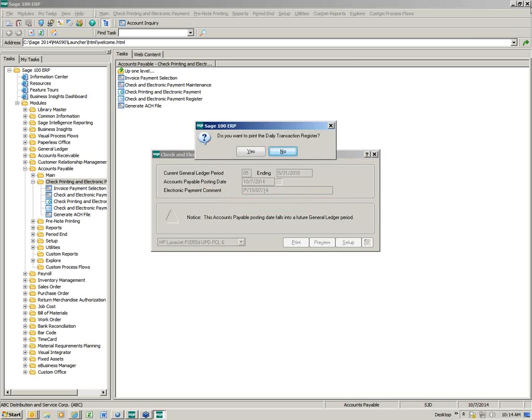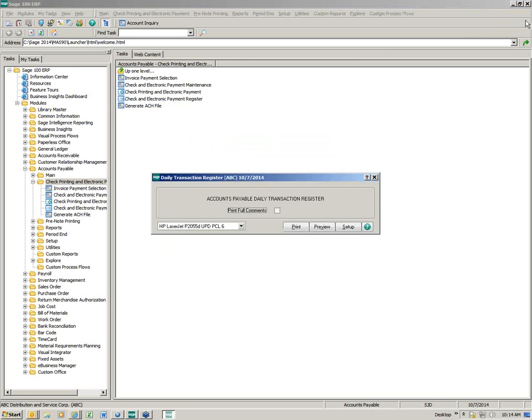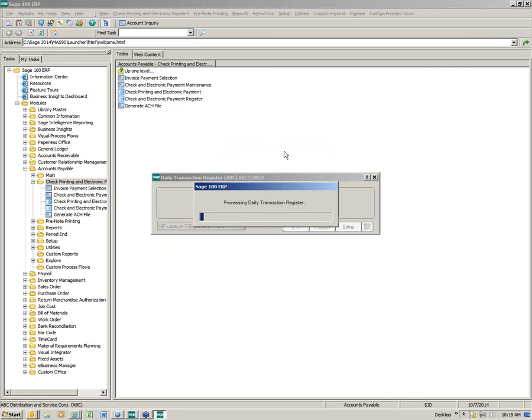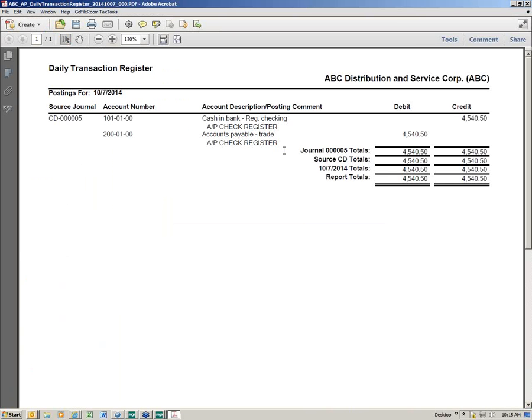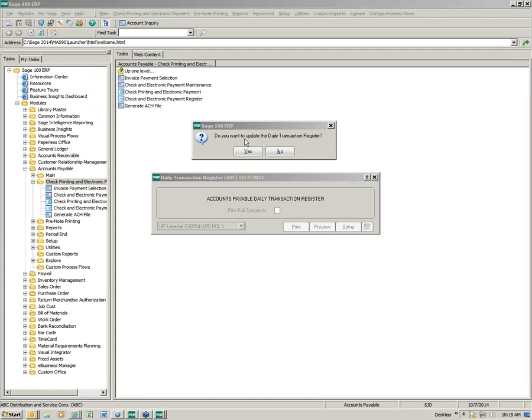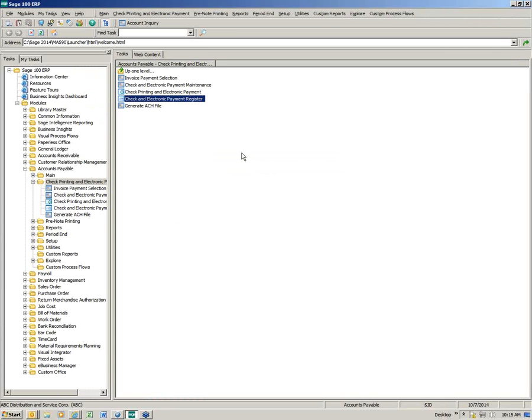So I'm going to go ahead and say yes to update my register, and I'm going to do my daily transaction register. This is just like normal. So nothing really changed other than, you print your checks, and then you go back and the system will automatically prompt you to print the remittance advice for the electronic checks. So everything is the same as it normally was. So none of that changed. Easy. So what do we do next?